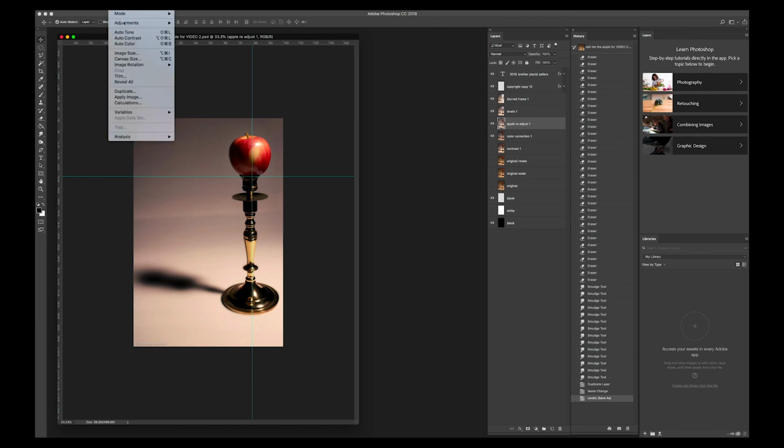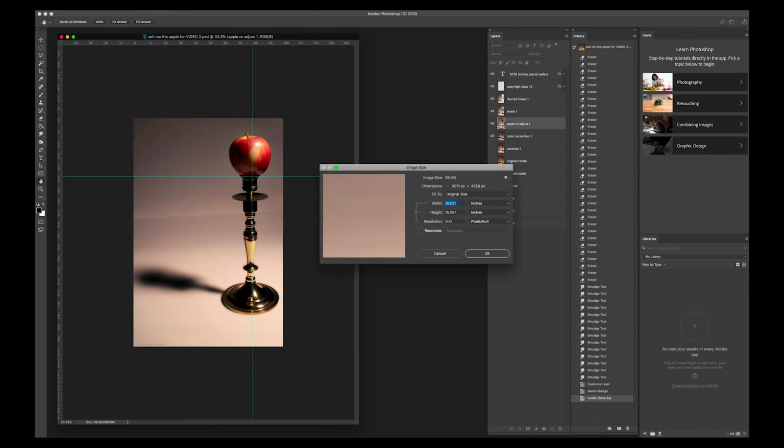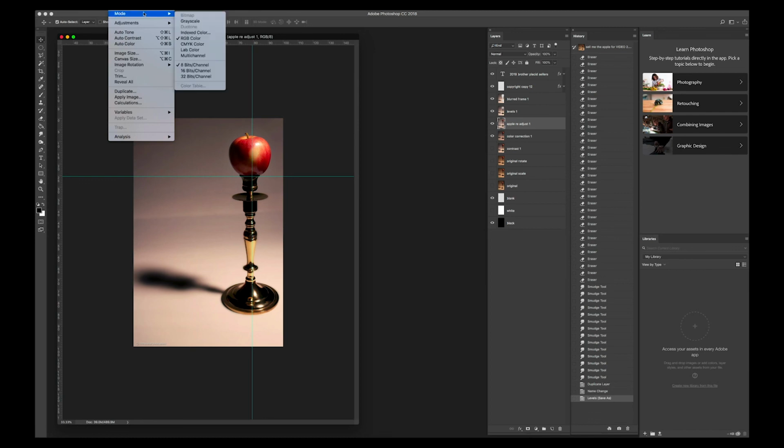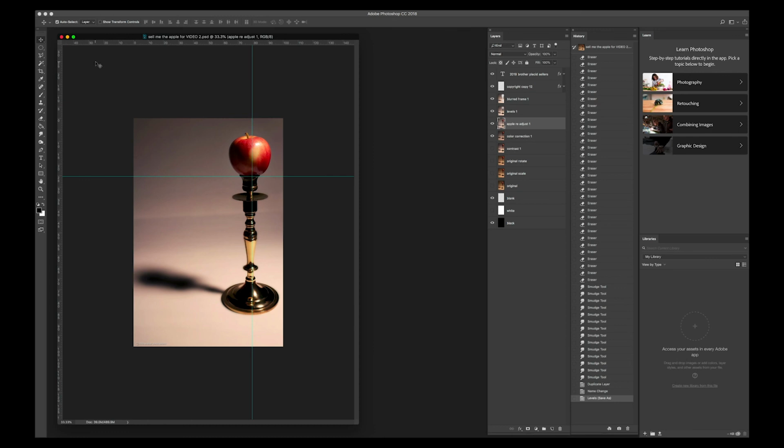Now let's go check the image size. There we go. 10.037 by 15.097 at 300 pixels per inch. Our mode is RGB, and these are all the specifications that are required by our client for our projects.